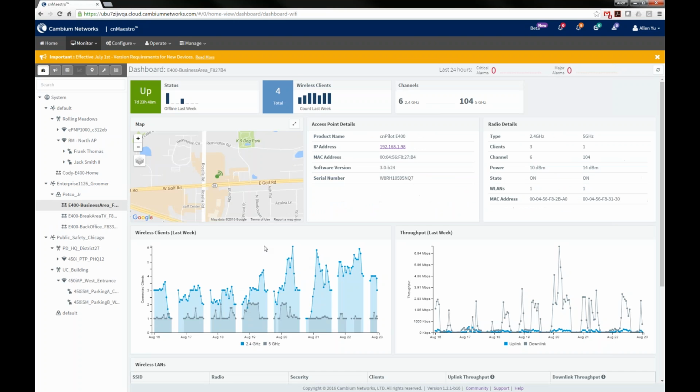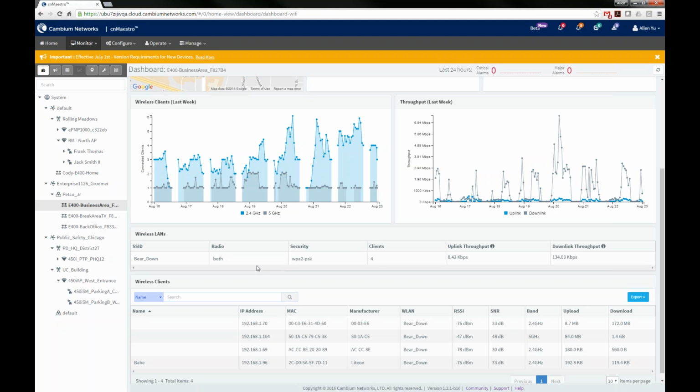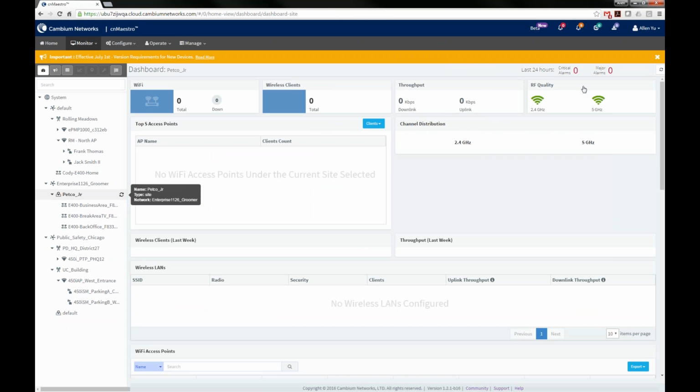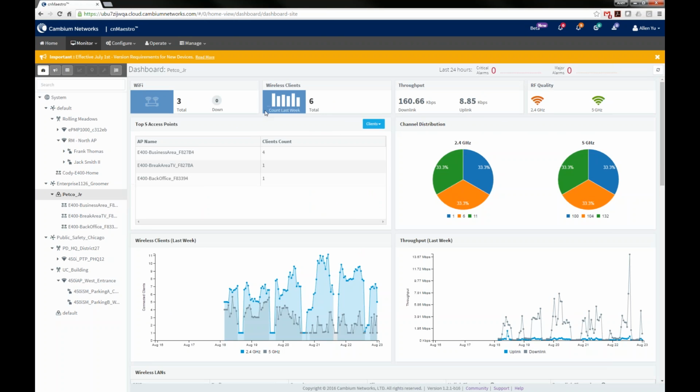Okay, so basically this is a dashboard for the E400, and you can see this is my device, and this is the AP details, radio details, throughput, those report stuff. And let's take a look for the Wi-Fi stuff. So there is Wi-Fi here. This is Wi-Fi, and I have 6 clients.